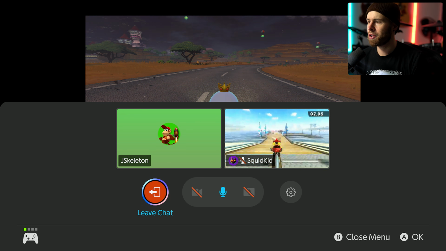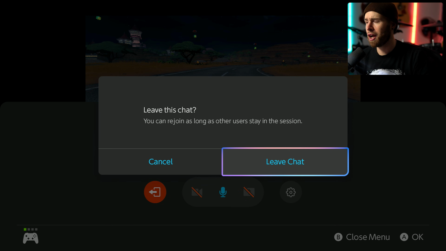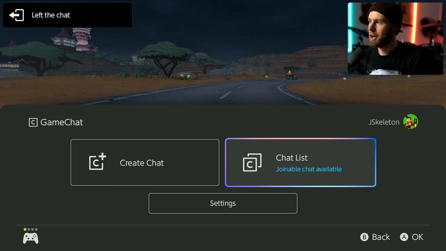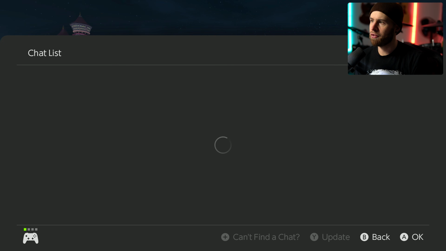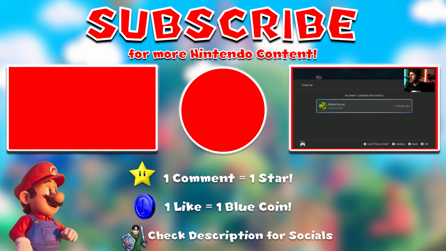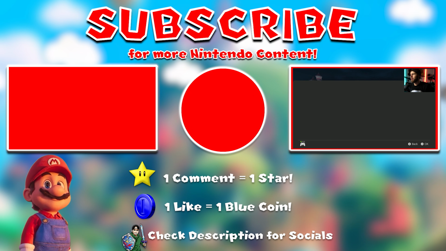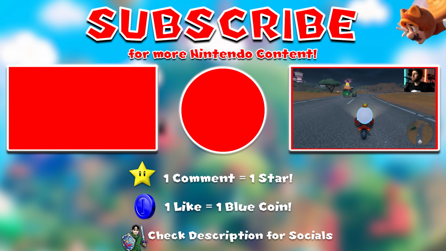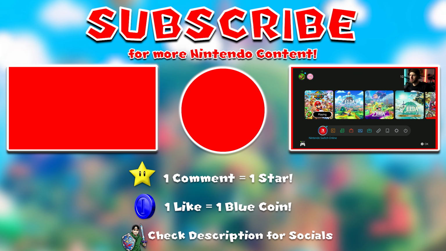And again, the last thing you can do is you can just leave the chat. If you leave the chat, it'll say, are you sure you want to leave the chat? You can rejoin as long as other users stay in the session. So I can leave. And then it said I left the chat. And then there's a joinable chat available. So if I go here, it's still here until, of course, my friend leaves the chat. So that's pretty much it. That is how game chat works on the Nintendo Switch 2.